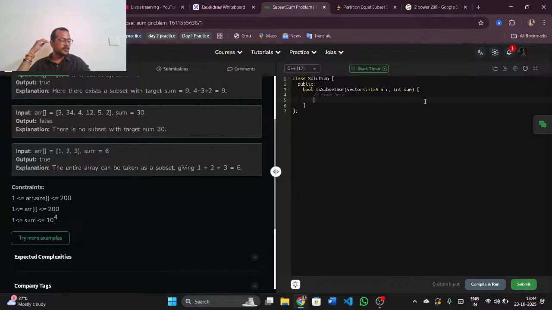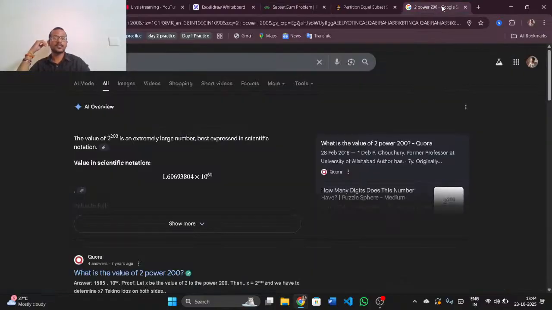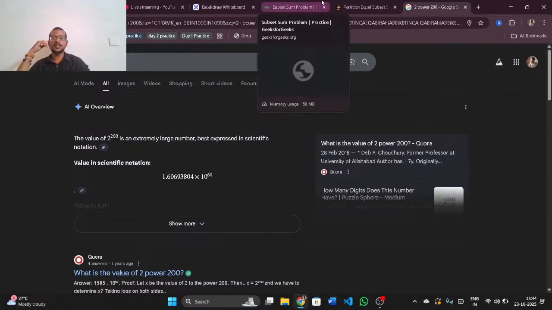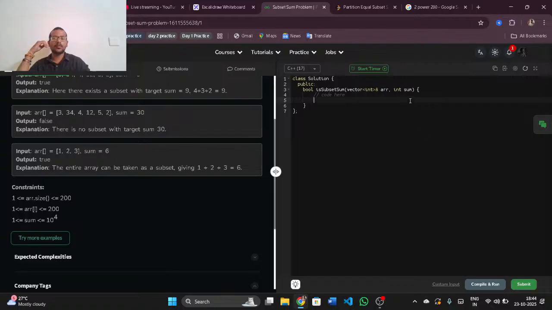This won't be accepted. Why? Because this is going to be large. 10 power 60 is much larger, right? Even 10 power 10 is large, right? So it won't get accepted, but it will accept the three test cases.